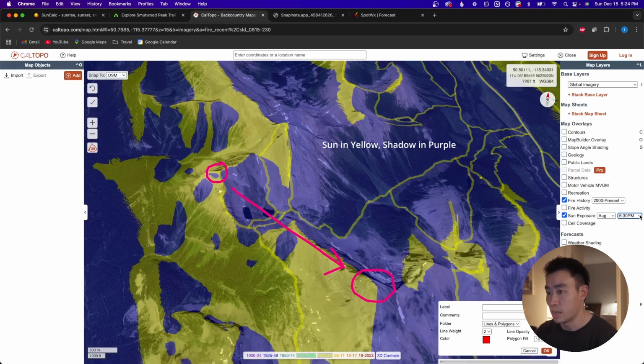So if the sunset is at 8:30, then I will want to select 7:30 here to show the time at 8:30. And if I want to shoot at golden hour, which is an hour before the sunset, it's going to be at 6:30. So I've already set it here at 6:30, and we can visualize what the shadows look like.